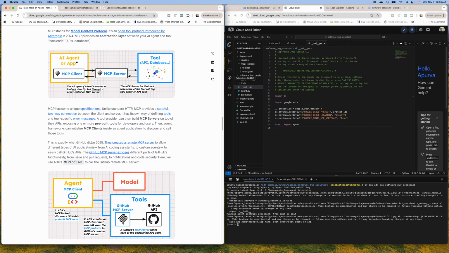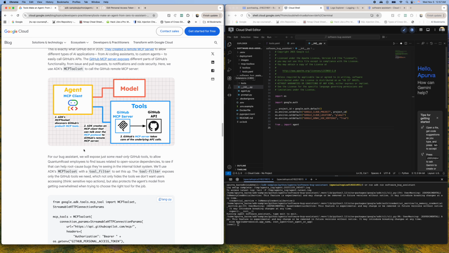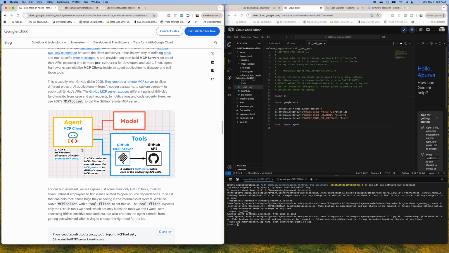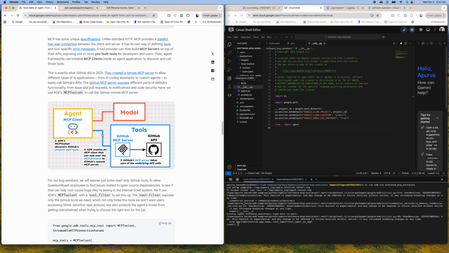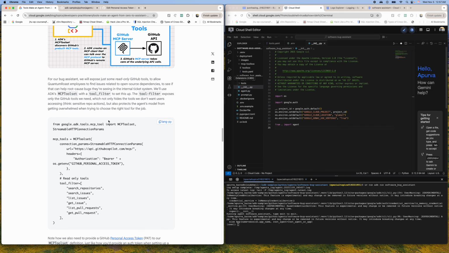Unlike standard HTTP, MCP provides a stateful two-way connection between the client and the server, and it has its own way of defining tools and tool-specific error messages. So GitHub then later created a remote MCP server, and yeah, we'll get into all of this later.